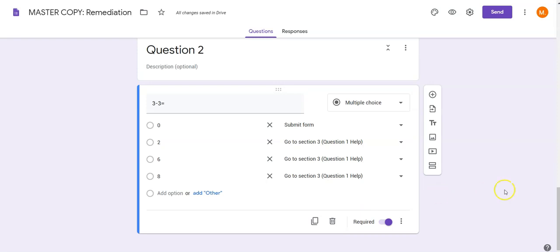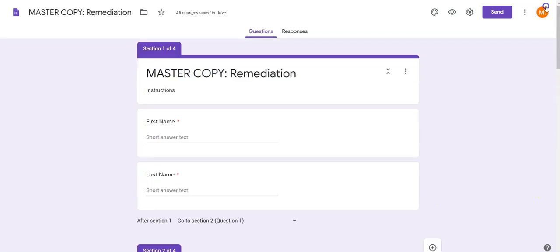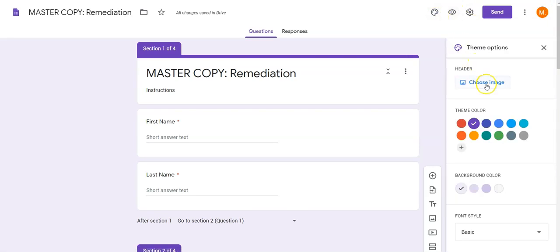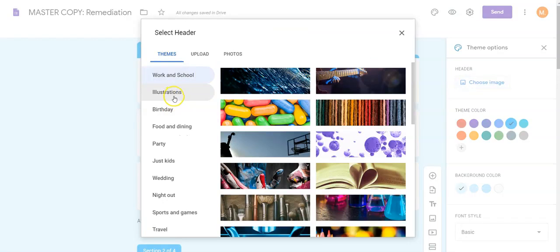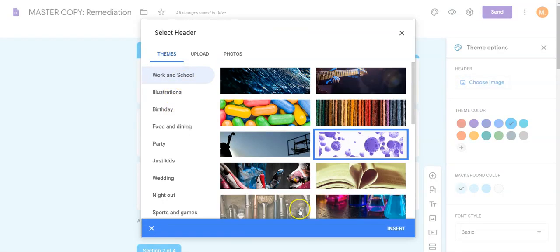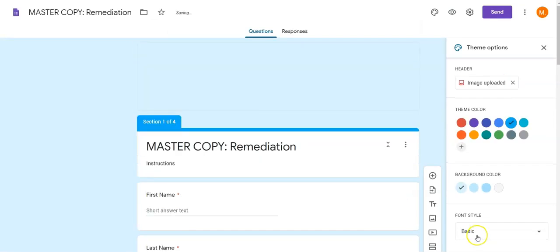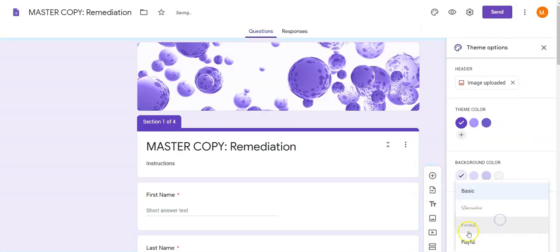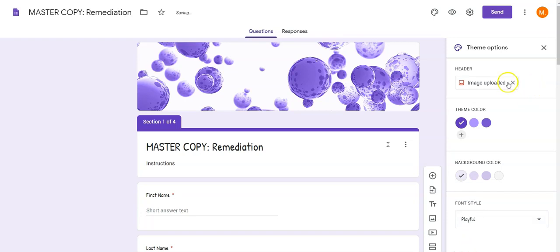Other really great things about Google Forms. Up here, you have customized theme. You can add your own image or color, so you can change the color and image. So let's say I want school and I like that one. Insert. So it just changes it, makes it a little bit more welcoming. You can change this, so maybe playful, whatever you like.